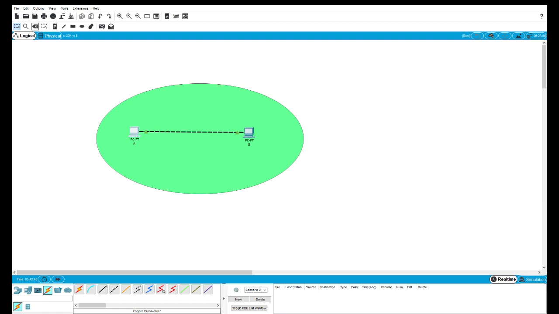So what I will do is provide IP addresses to these computers. For this one I will set 192.168.120.1. To this one I will set 192.168.120.2/24. /24 is the default subnet mask. You don't have to worry about the subnet mask. These are the IP addresses that I'm going to assign to computer A and computer B.